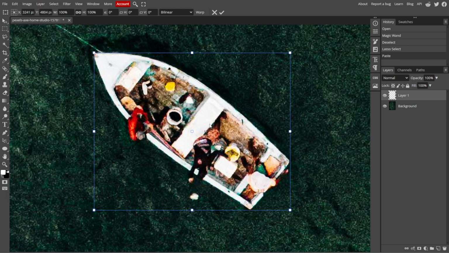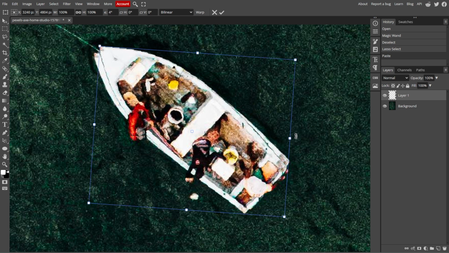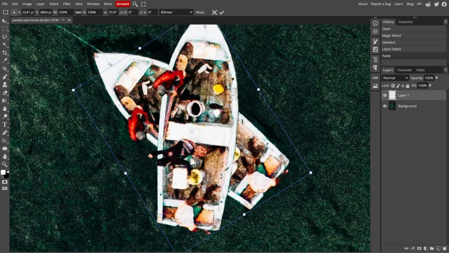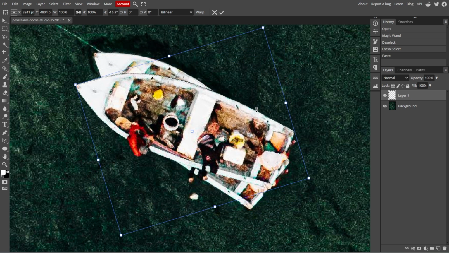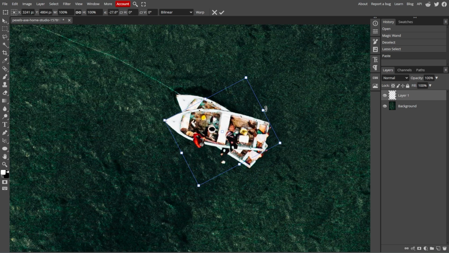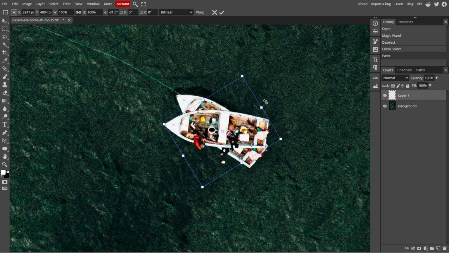A bounding box with handles will appear around the object. Now move your cursor outside one of the corners of the bounding box until it changes into a curved arrow. Then click and drag to rotate the object to the desired angle. And once you're satisfied, press Enter to apply the transformation.